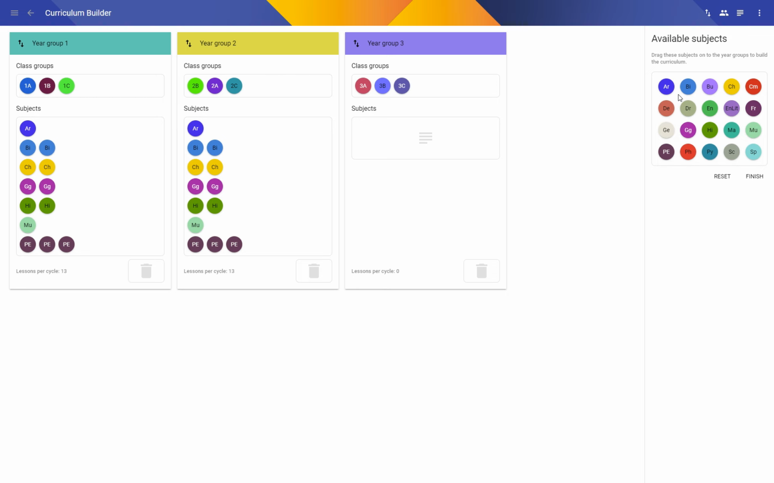Year group 3, let's suppose this will be our senior year, where students have many more options than in the previous 2 years. So the linear blocks will only be history, geography, and physical education. So once we're happy with courses for the year groups, we'll click Finish.